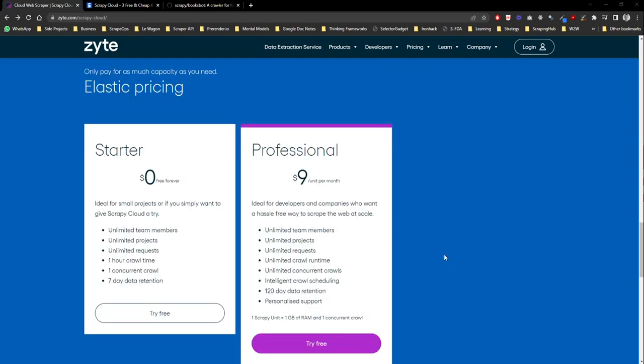Scrapy Cloud offers both free and paid plans. For this video, we will use the free plan, but as we will see later in the tutorial, the free plan isn't really useful for scraping in production. So you need to buy a paid plan that starts at $9 per month.